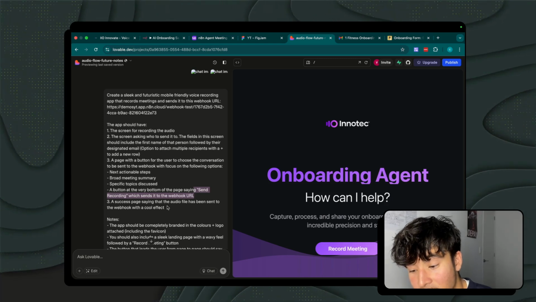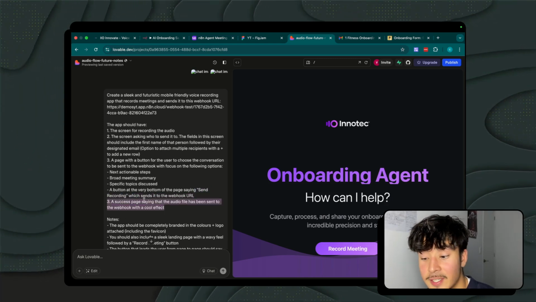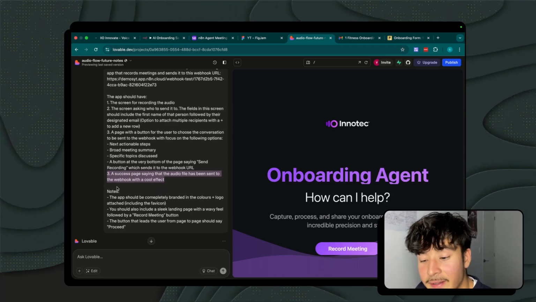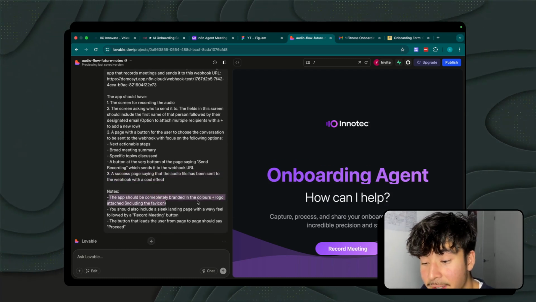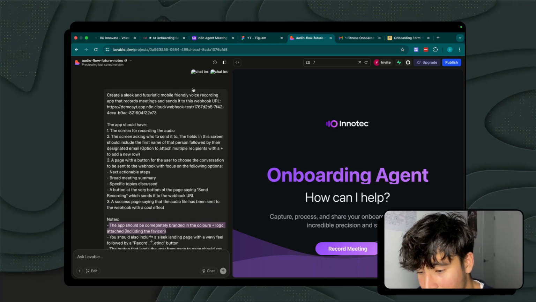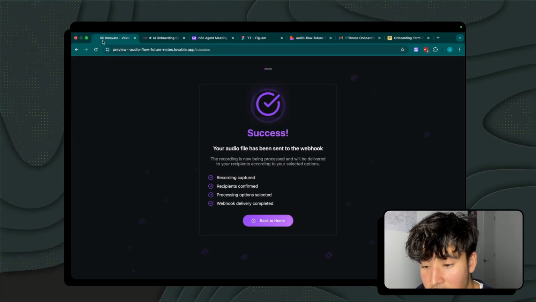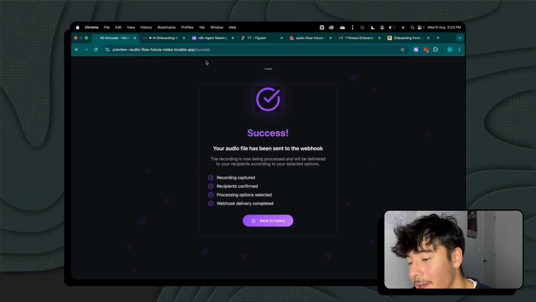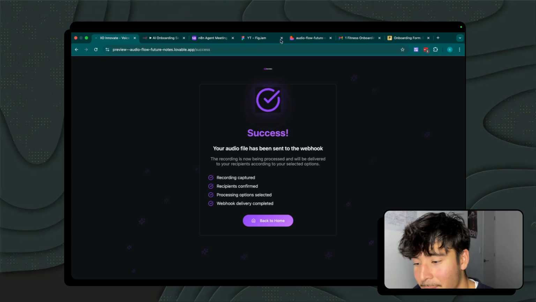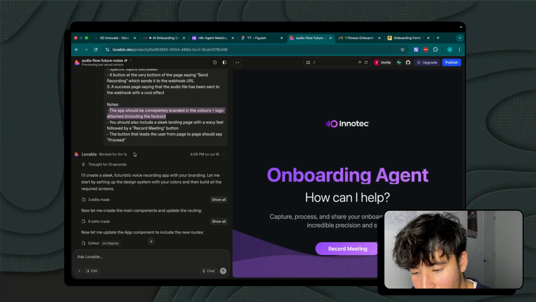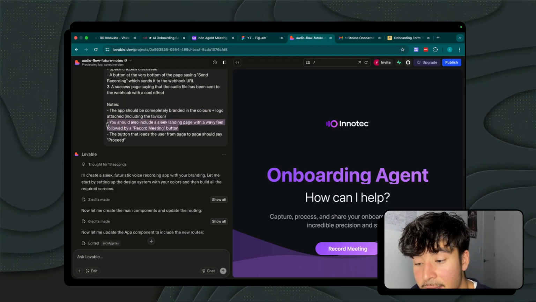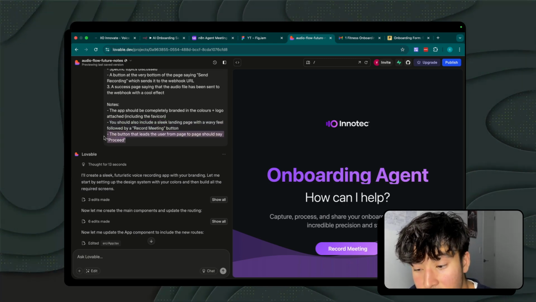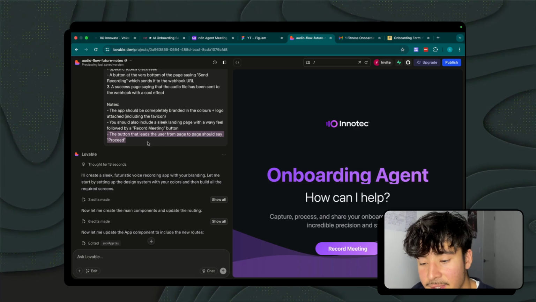And then finally we have a success page that says the audio file has been sent to the webhook, with a cool effect in between. In the notes, we say that the app should be completely branded, with the colors and logos attached, including the favicon. If you notice over here, Lovable made this really small, but this is actually the InnoTech logo that I put in from Pinterest as well, which is pretty cool. I also said it should include a sleek landing page with a wavy feel followed by a record meeting button. And the button that leads the user from a page should say proceed.